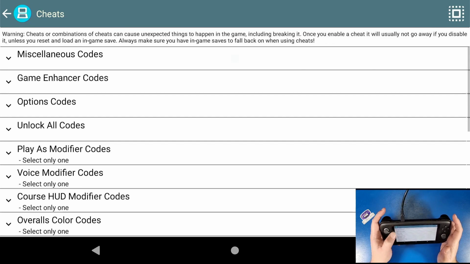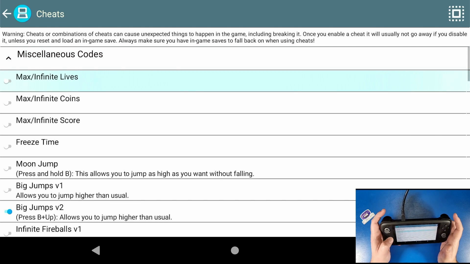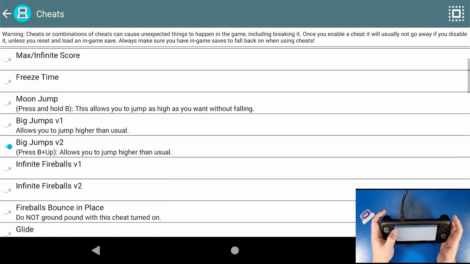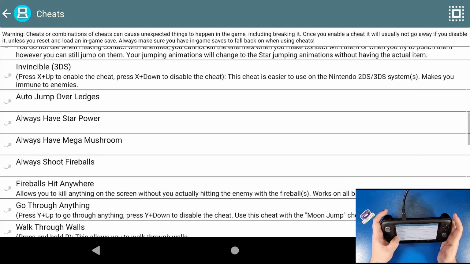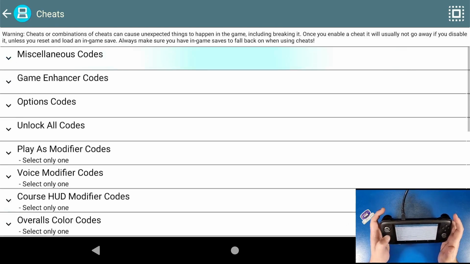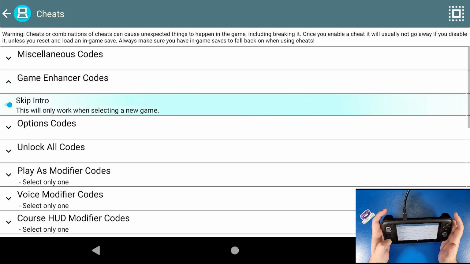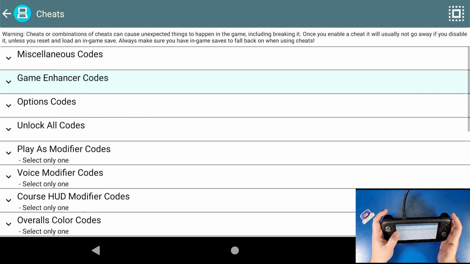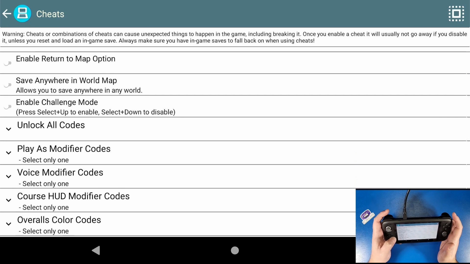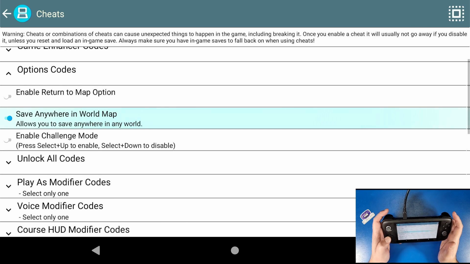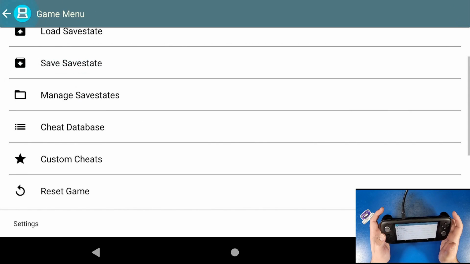So you can set up different cheats for max infinite lives, big jumps, which is kind of funny, to be honest. Now I think some of these are already set on for some reason. Game enhancer code, skip intro, which I really like to do is skip the intro when you start a new game. Game option codes, enable return, save anywhere in the world. Save anywhere in the world is kind of cool. Now let's go back, go back, go back.